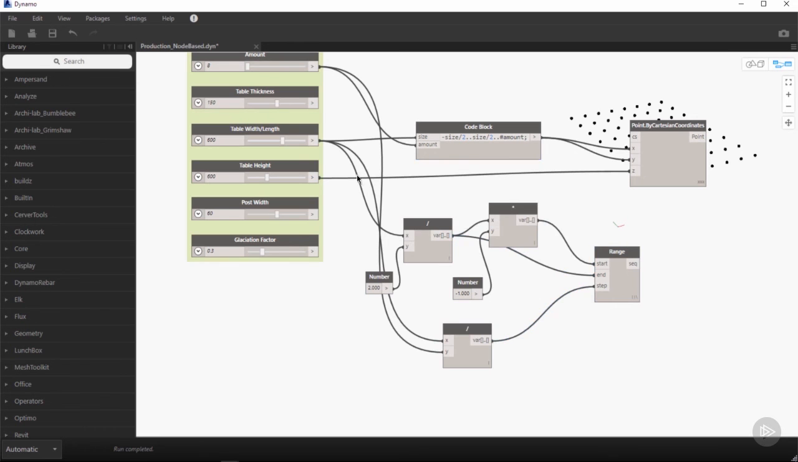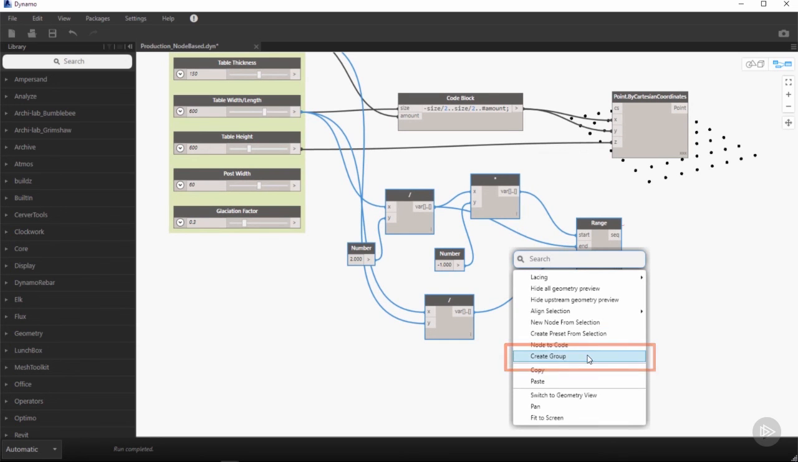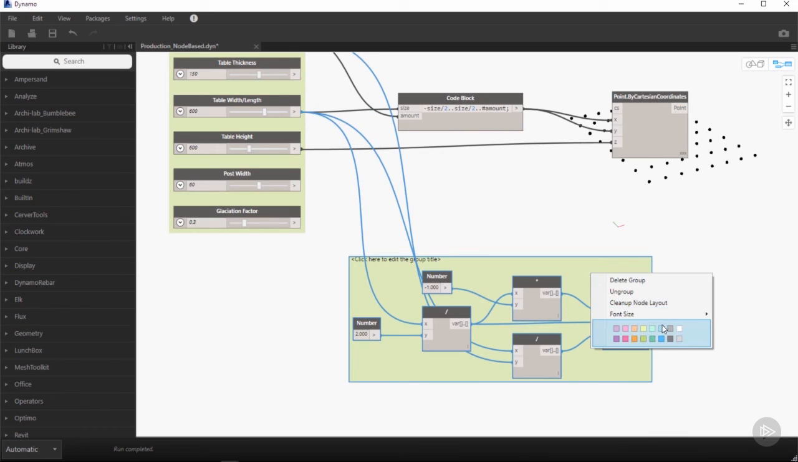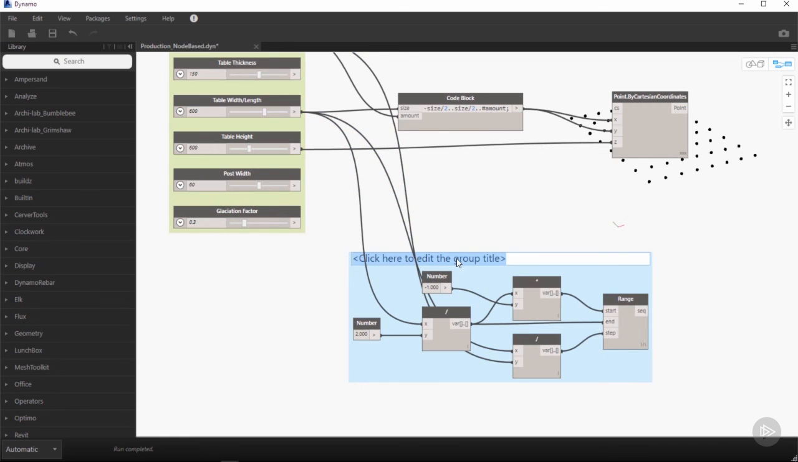Now that we have created both of these workflows, we will select the node-based version, right-click, and use Create Group. We will use the right-click menu to clean up the node layout, change our color to blue, our font size to 24, and call this group Number Range Nodal Version.